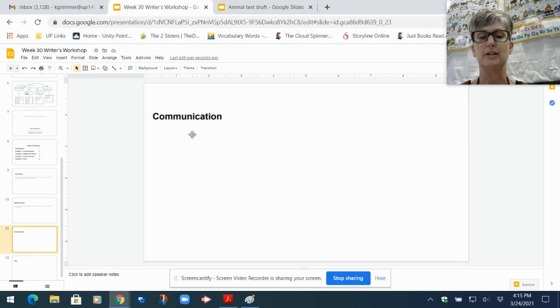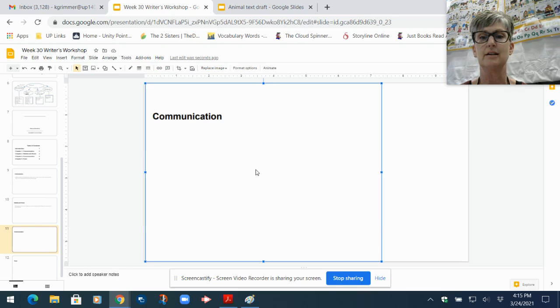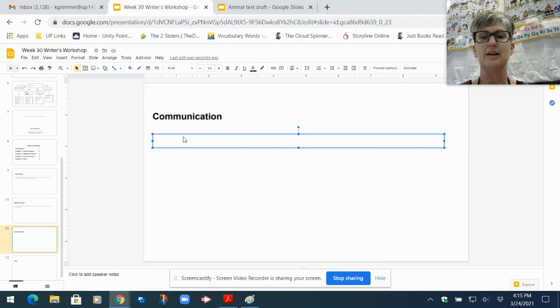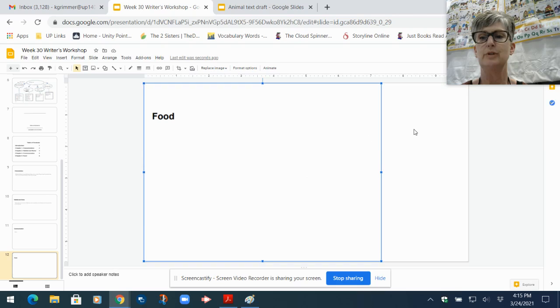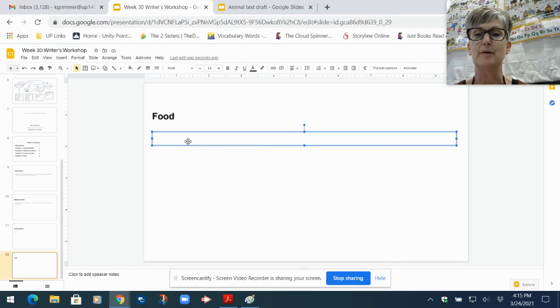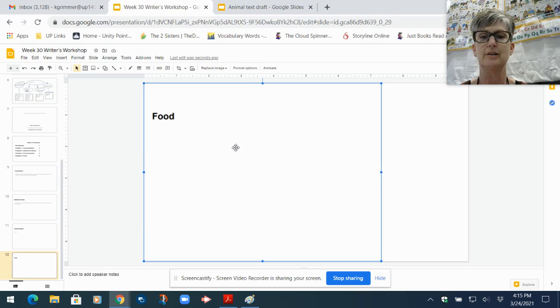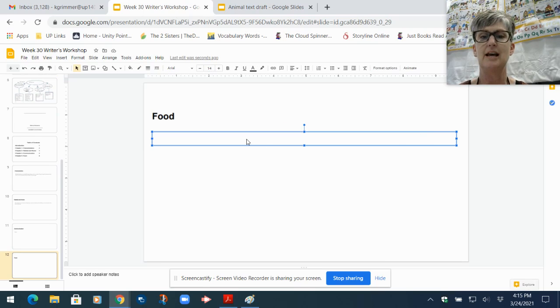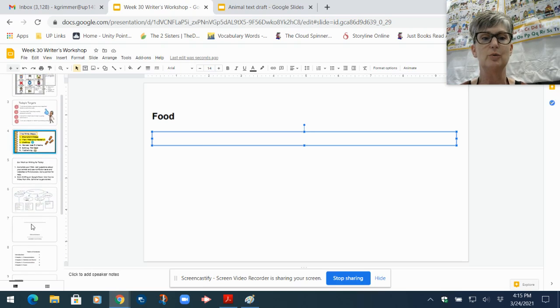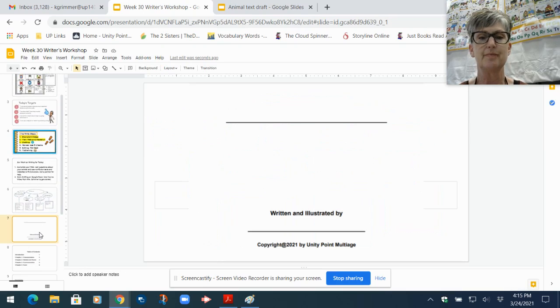That means I can move on to communication, and I can click, get my text box, and I can start typing about worm communication here. And when I get done with my sentence, I can go on to food, and I can find my text box, look up food on my web, food scraps, dead plants, and leaves, and then I'll have to come back down here and make my sentences. So when you open up your assignment, you will see that you will have your web, and then you'll have your template.